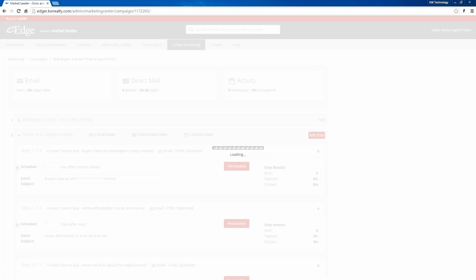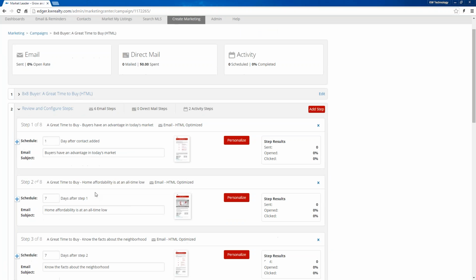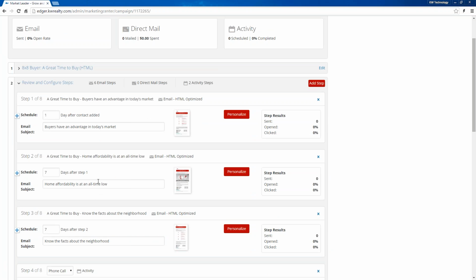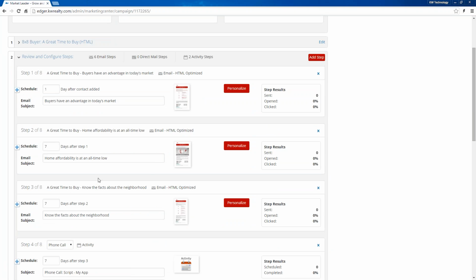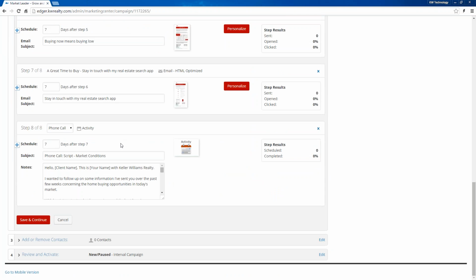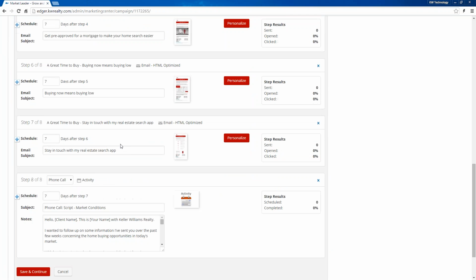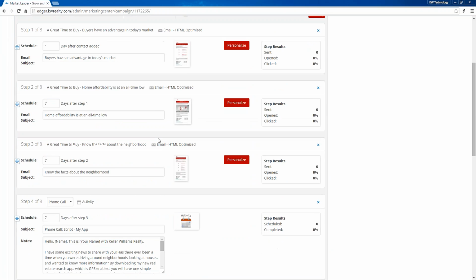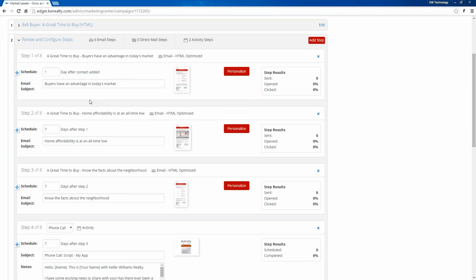The second is to review and configure the steps. This is where you'll do most of your personalizing. So you notice step 2 has most of the information in it. It's giving you each step. So we actually have a total of 8 steps, one of which is a phone call. Actually, 2 of them are a phone call. So we're going to look at those that we can personalize.